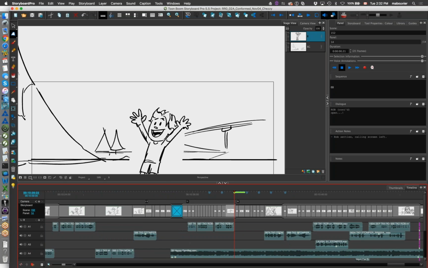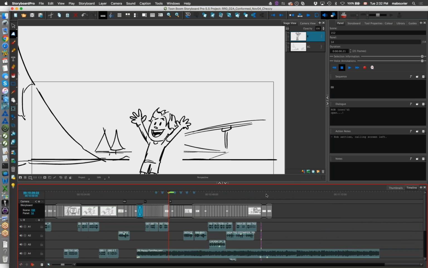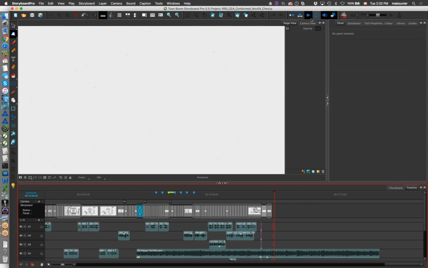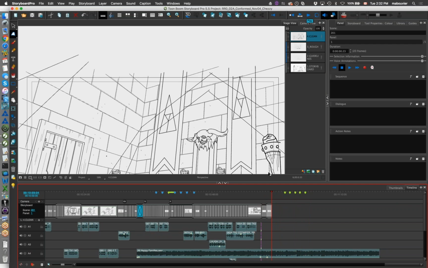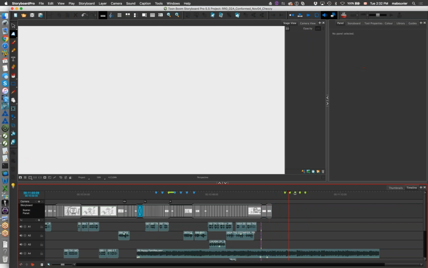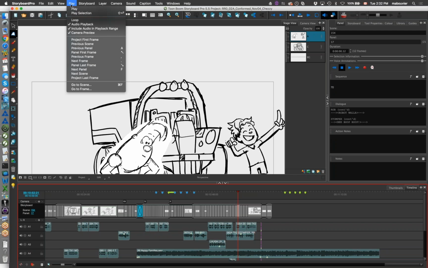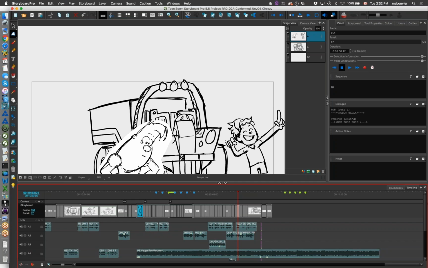And something that ties into this ability to add markers is that you also have the ability to play back farther than the last panel that you have. So for example, I have a sound here that goes past the last panel, and if I play this back, it will go beyond the last panel. So if I have something I want to mark in my song, my soundtrack, I can actually play it back farther and add markers as it plays back. And this is enabled from the Play menu, and it's called Include Audio in Playback Range. I think it's enabled by default.